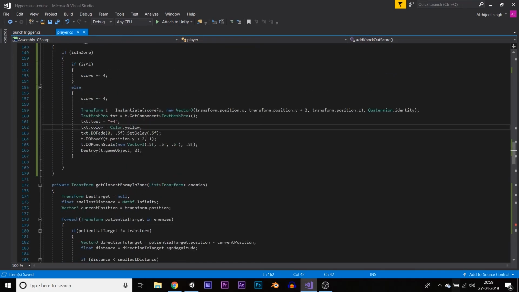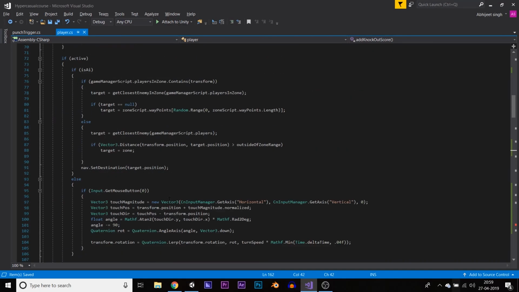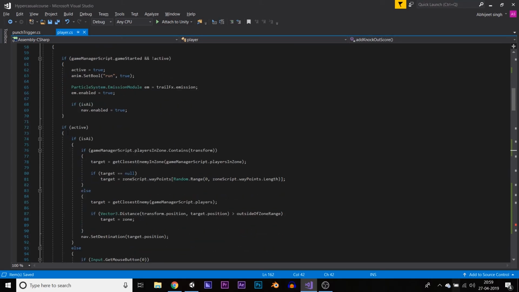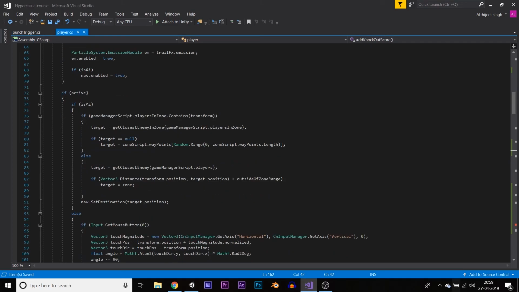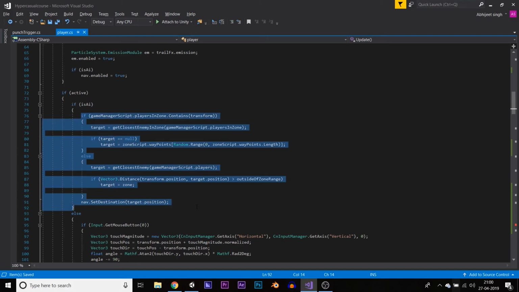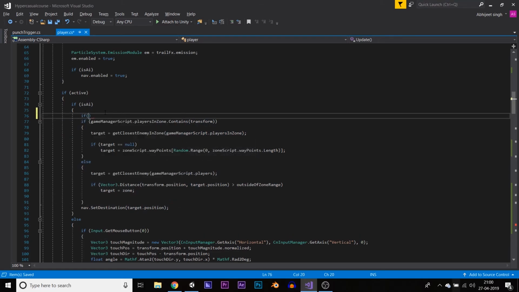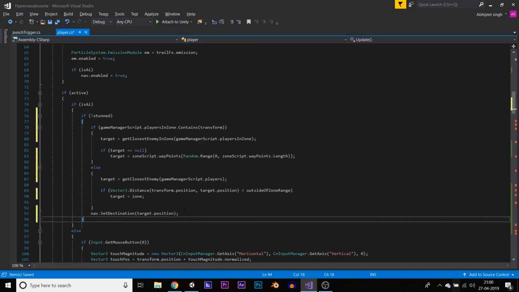Alright, so now one more thing that we need to fix is go up to our update function, and in update come over here where it says if active and if it's AI. We are finding the target and setting the nav mesh destination over here. So we need to do another check over here, if not stunned, because when the AI is stunned, we don't want it to be actively seeking for the target or trying to move the nav mesh to the target, because the nav mesh is going to be disabled.